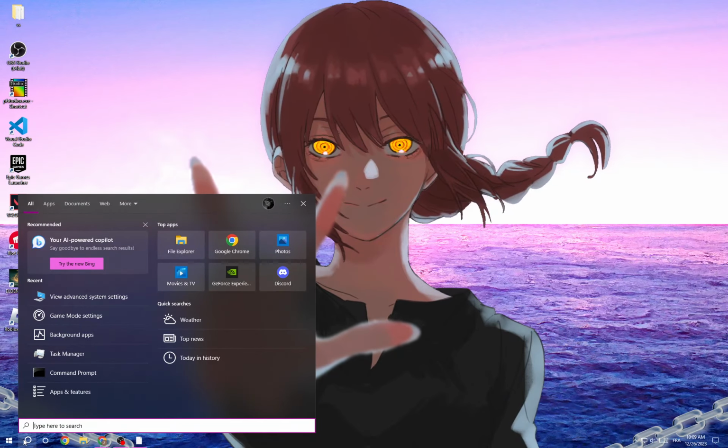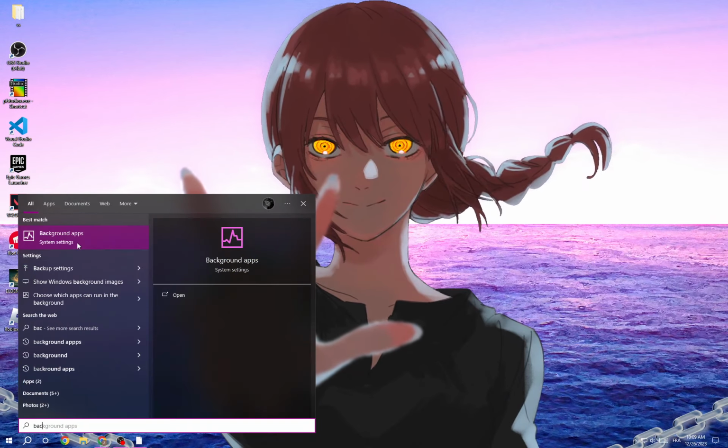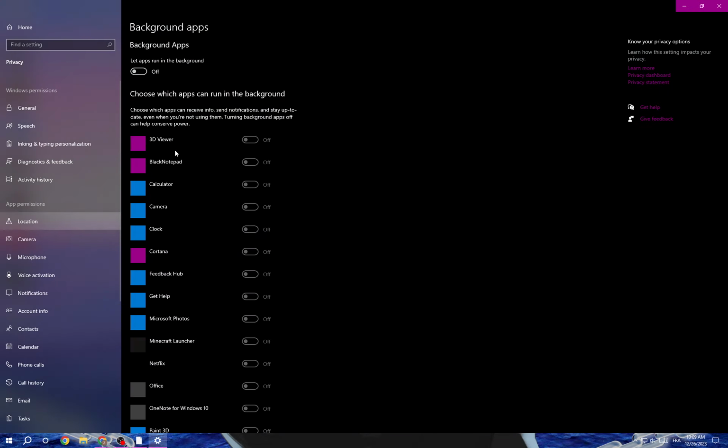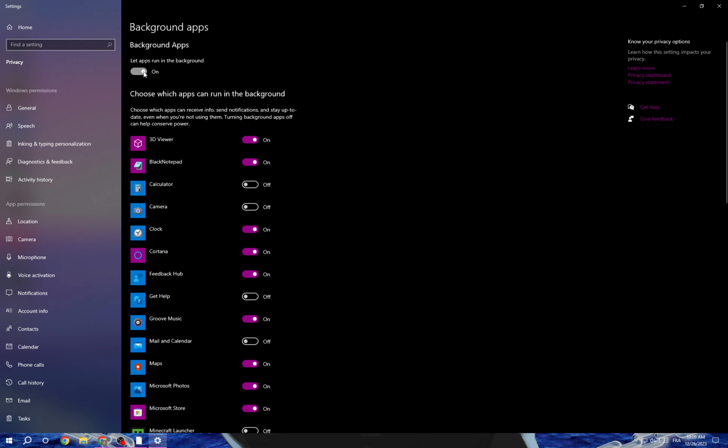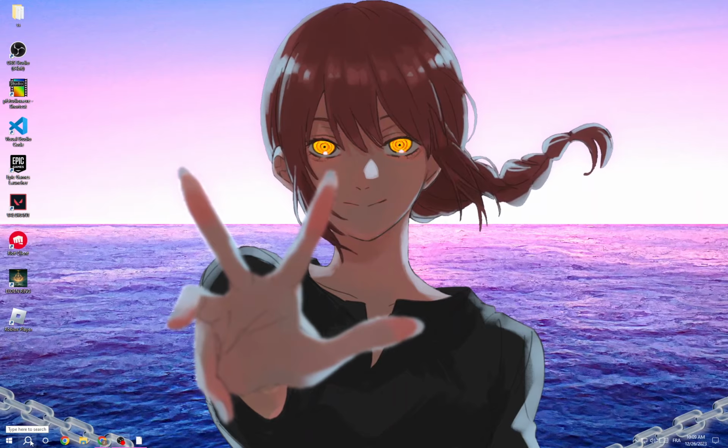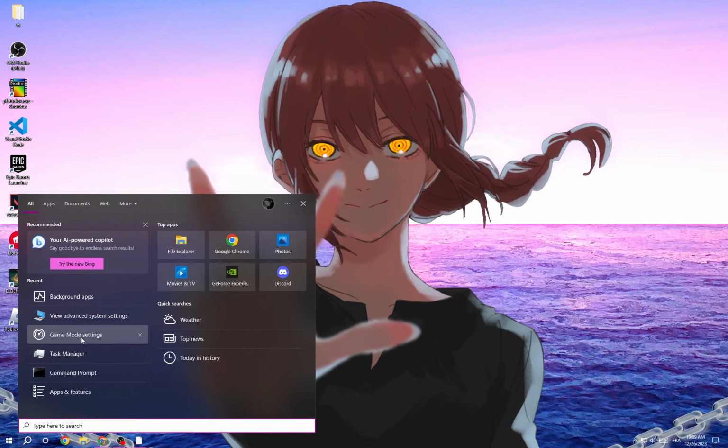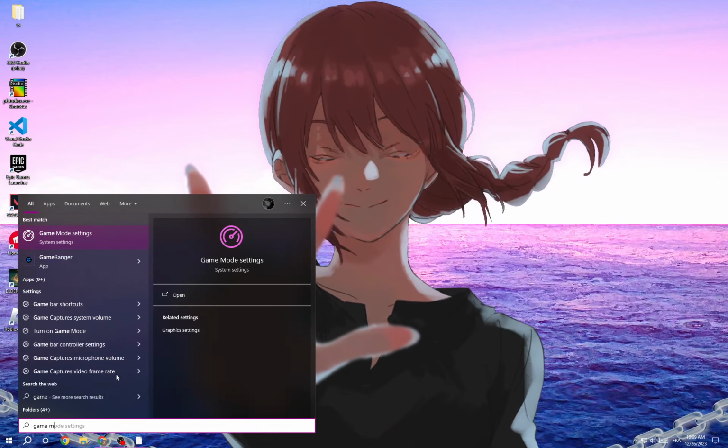and then click here and open background apps. Now turn off this option. You will find it like that. Turn it off and then go back, and after that click here and then open game mode settings.